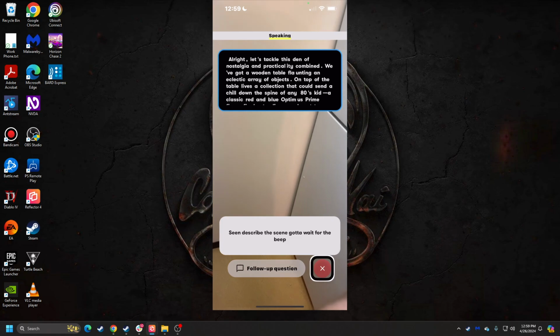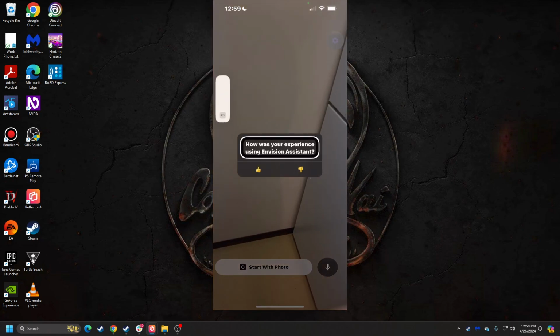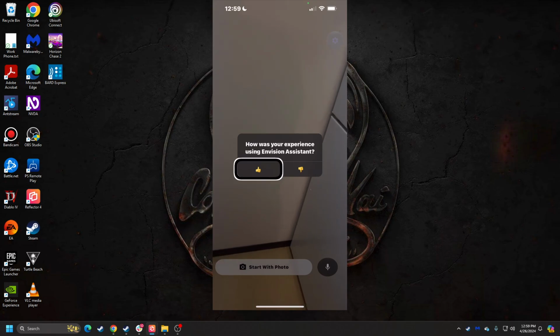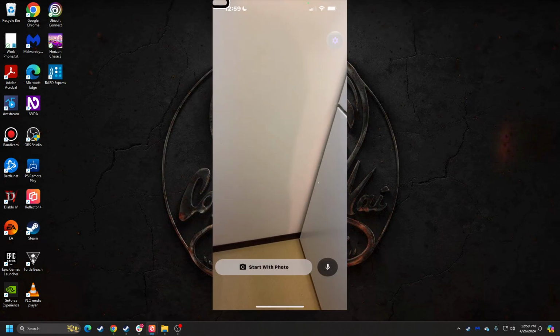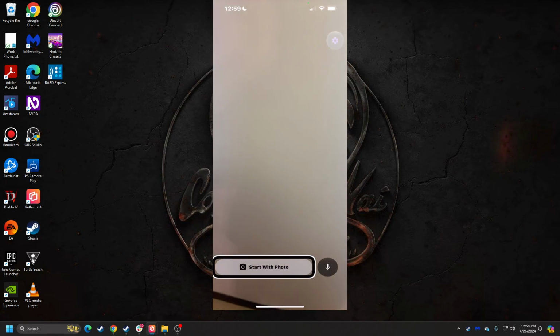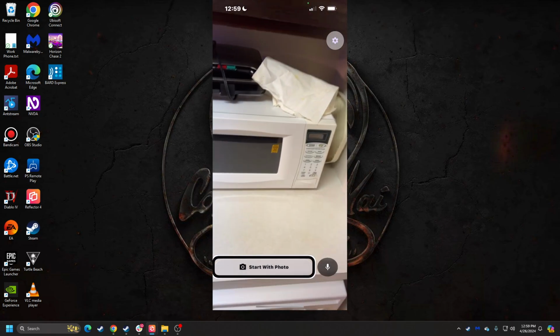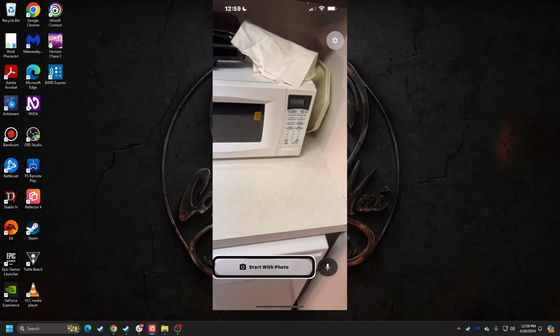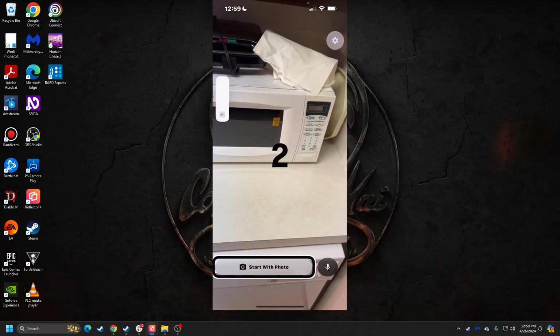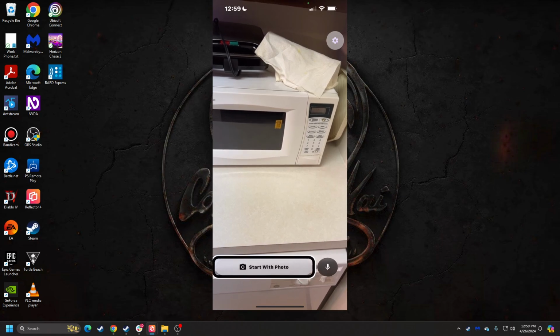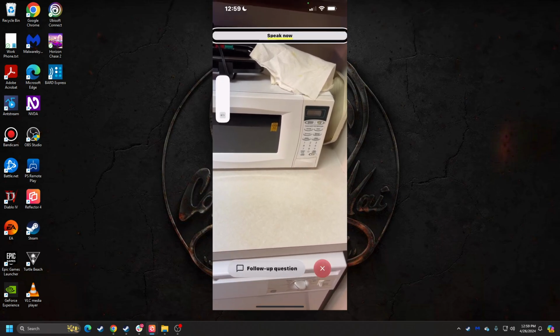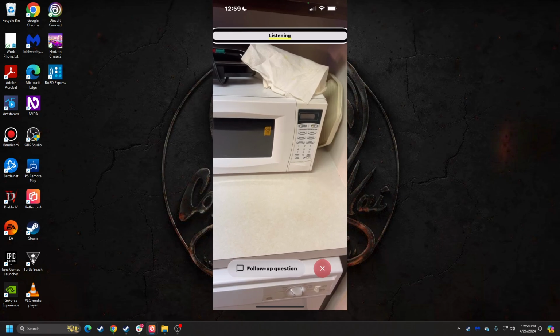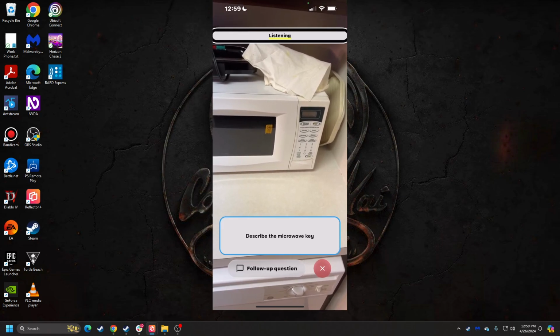End conversation. Button. Alert. How was your satisfactory? Button. Satisfactory. Settings. Start with photo. Button. So now let's go ahead. Start with photo. Button. Speak now. Describe the microwave keypad to me.